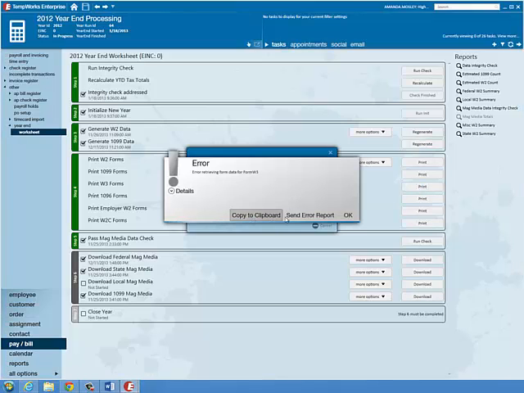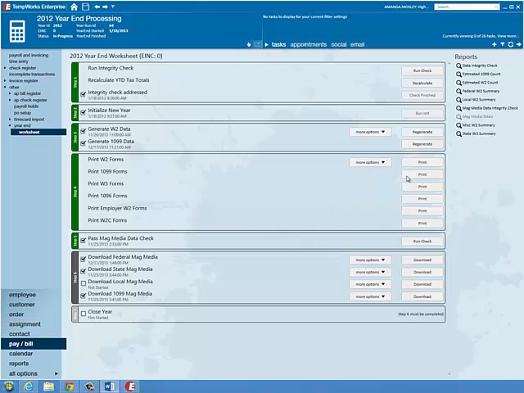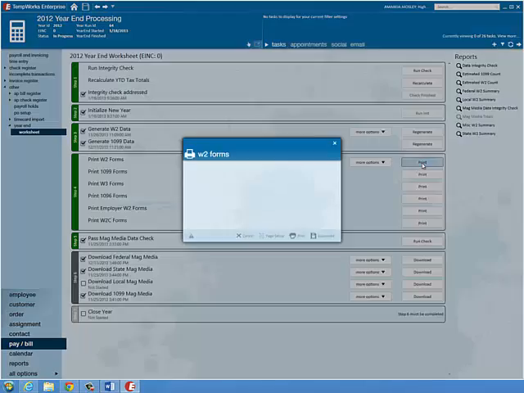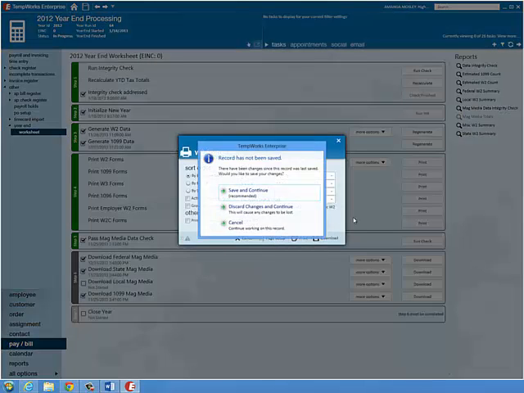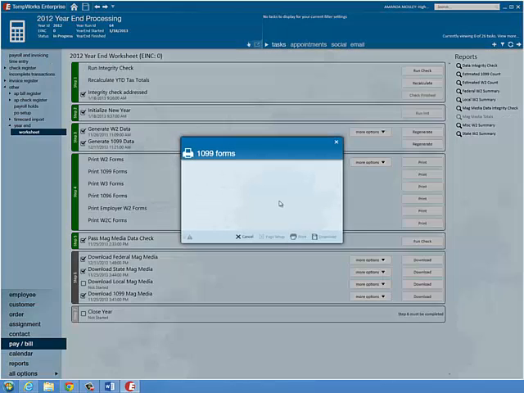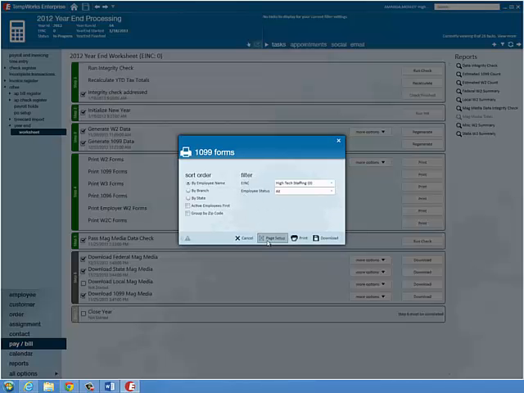W-3. I was not getting these earlier. I apologize. Your W-3 is going to have the same printing options, well, not sorting, but the same printing options. The 1099s will have the page setup and the sorting and filtering options as well.